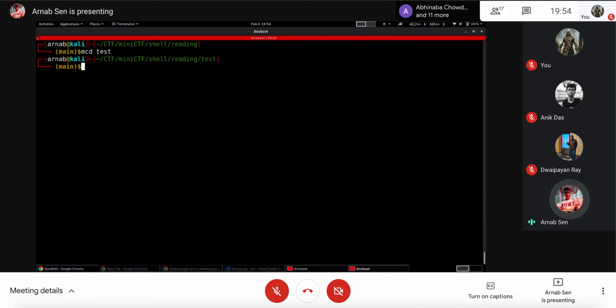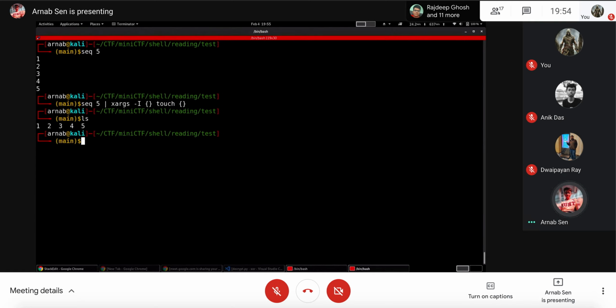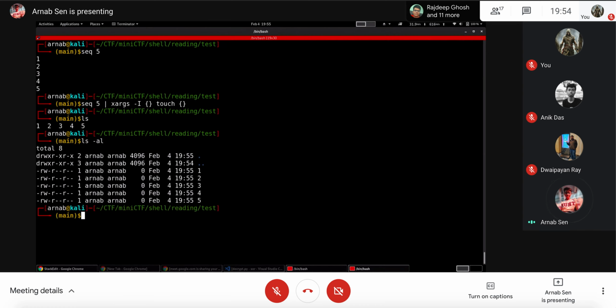I'm going to create a file test, and it's blank. So I can do something like seq 5. I'm going to pass this 1, 2, 3, 4, 5 to xargs, and I'm going to create a new file. Let's say touch, and you can see it will have created 5 files for me. Right? So this is what xargs does.